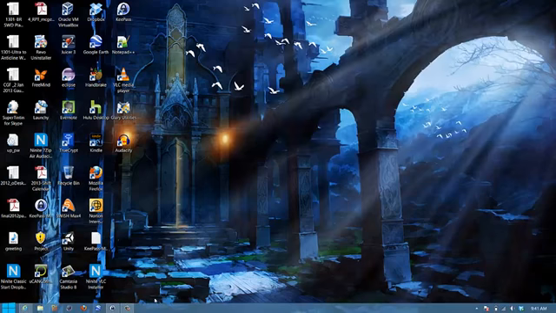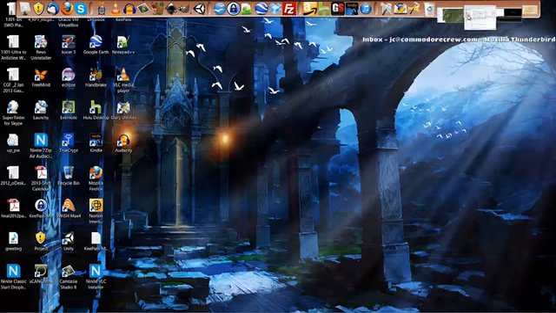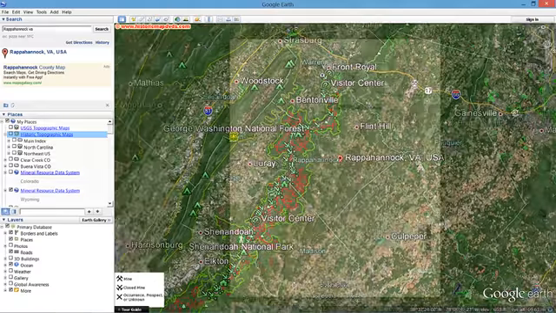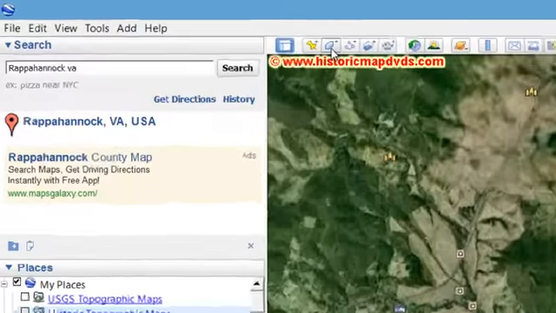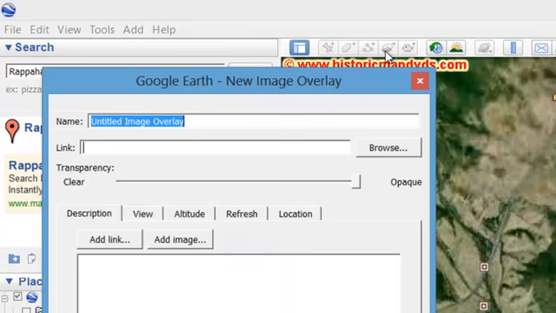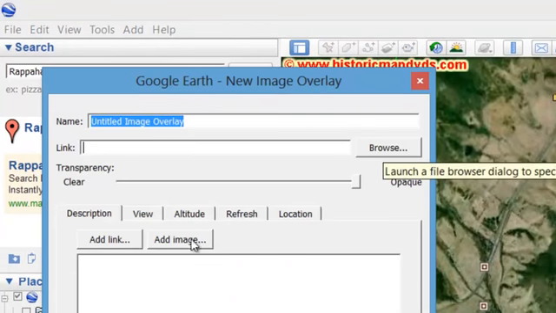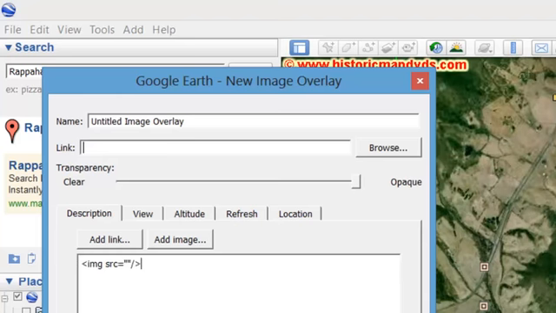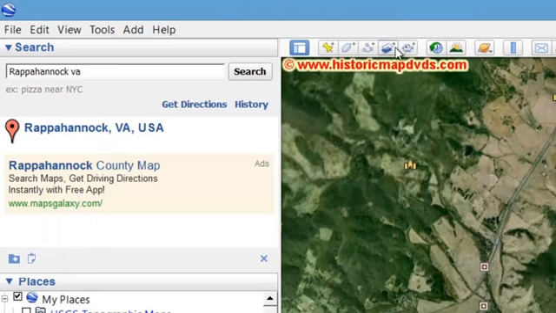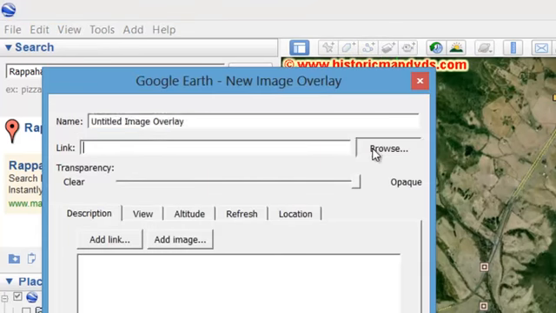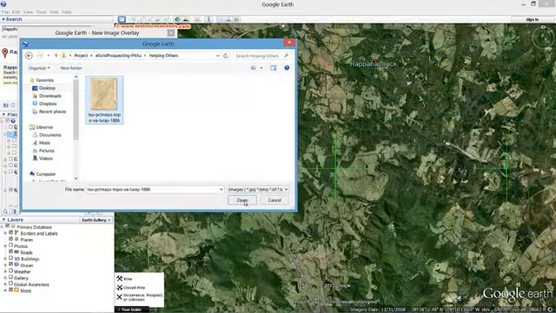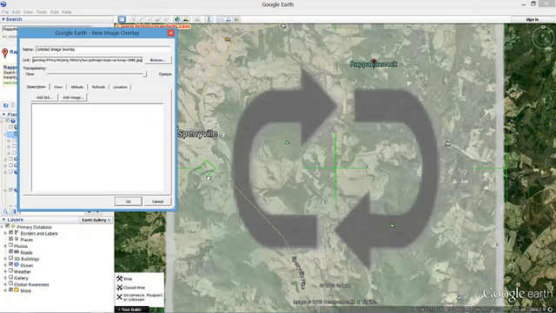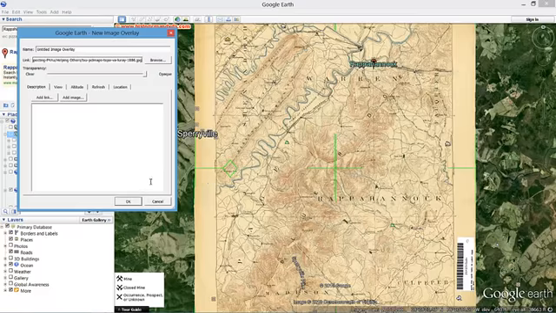Now we're going to minimize our browser. We're going to go open up our Google Earth. Boom, there it is. And what we're going to do is click on Add Image Overlay. We're going to browse for the image. And you don't want to use the Add Image button right there. So come up, you grab it, click on the picture you want, and we are creating a new image overlay. And you will actually see that right there.